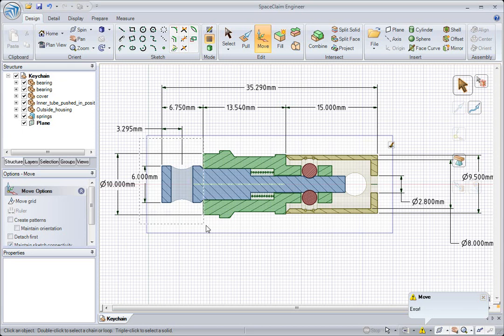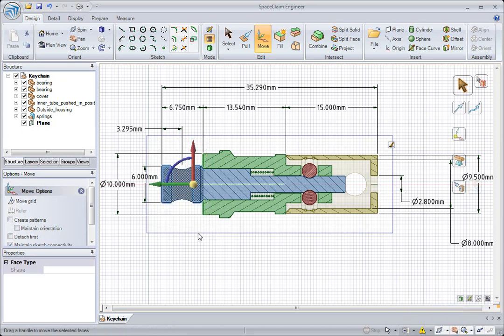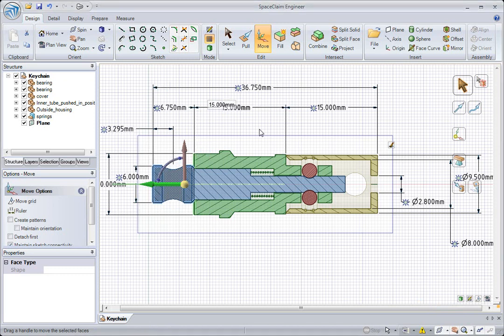Now we can also use move to do this. So I've selected geometry, but no sparks have appeared. That's because I need to specify a direction and then make the change. So I've selected the green arrow and then change that to 15.